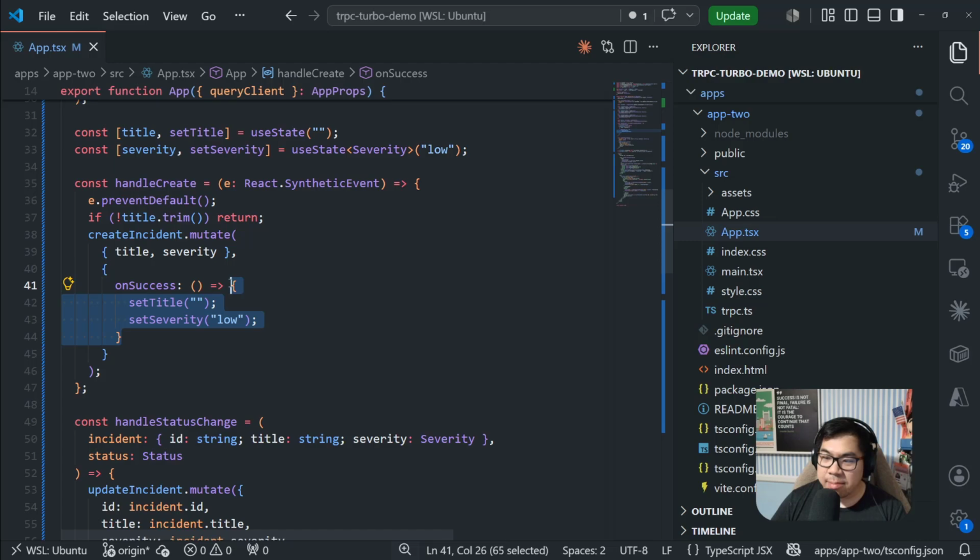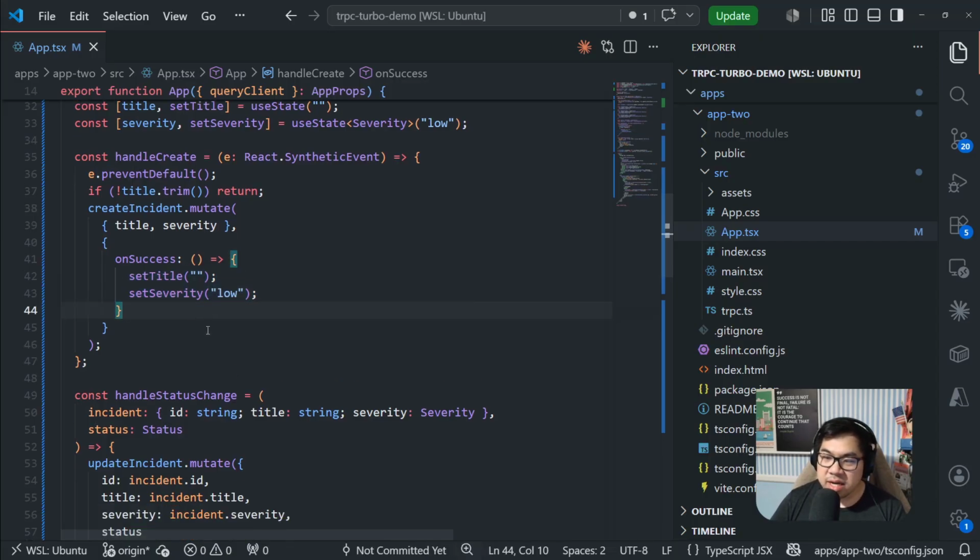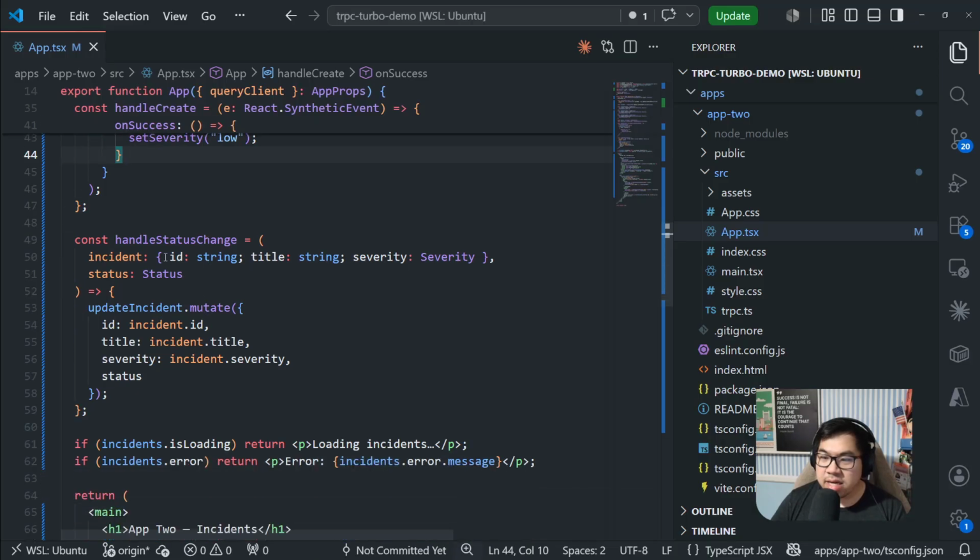If you want, you can encapsulate this portion here into its own reset state or reset form function, but we're just going to do it inline here. And then handle status change. This is to change an incident severity or the status, right?